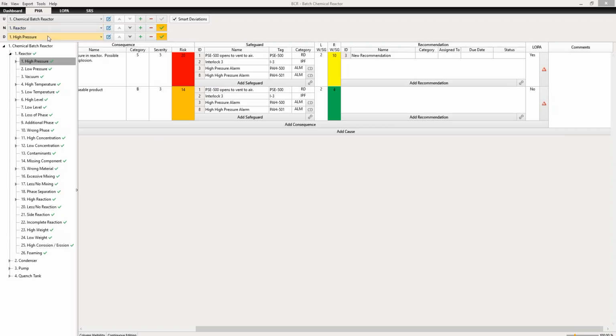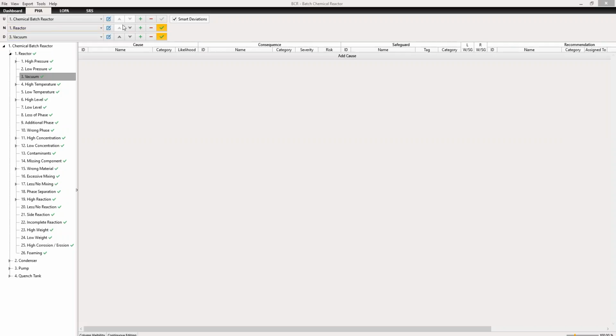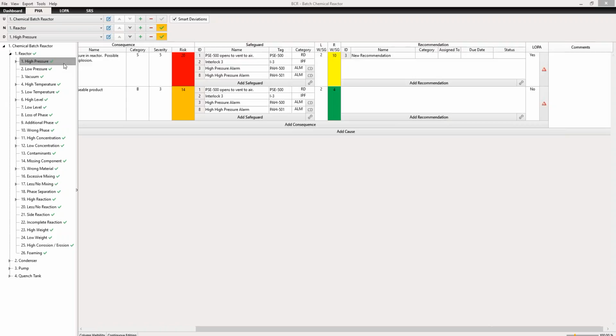The deviation here is high pressure. As you can see, we've considered high temperature, high level, no mixing, all sorts of things. In some cases, a deviation might not apply, and so you can go in and just check that. You can go in here and say it has no issues. And what's nice about this is you could delete it, but you kind of want to document that it was considered at all. And you can do that by just clicking no issues.